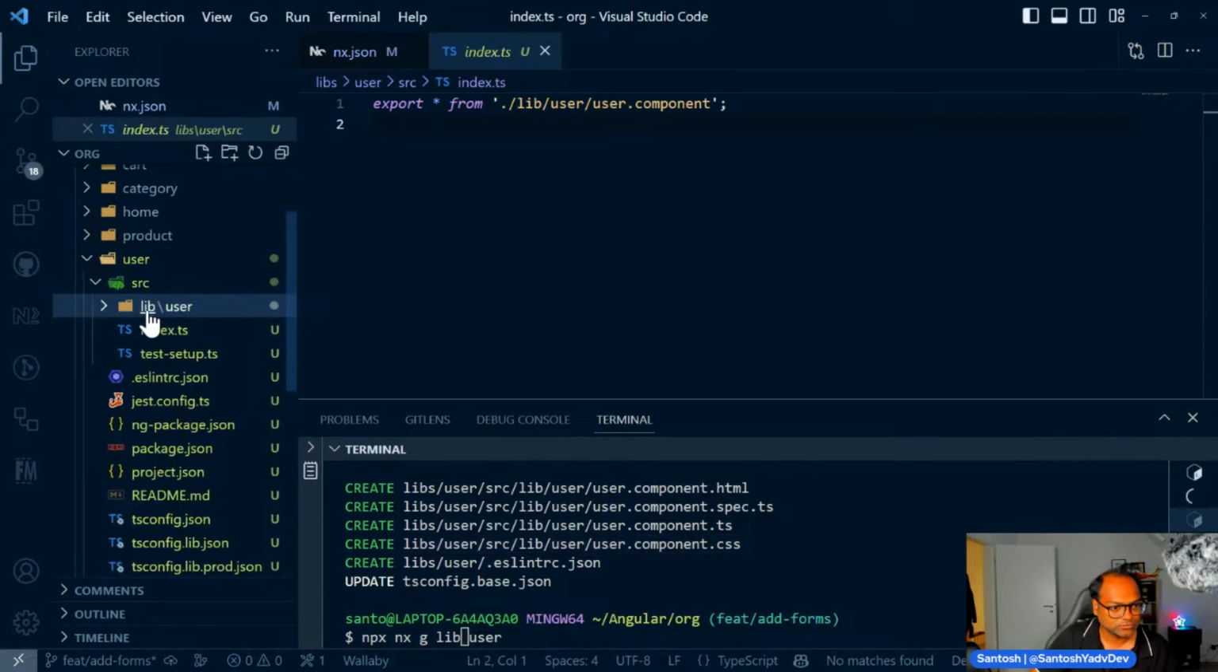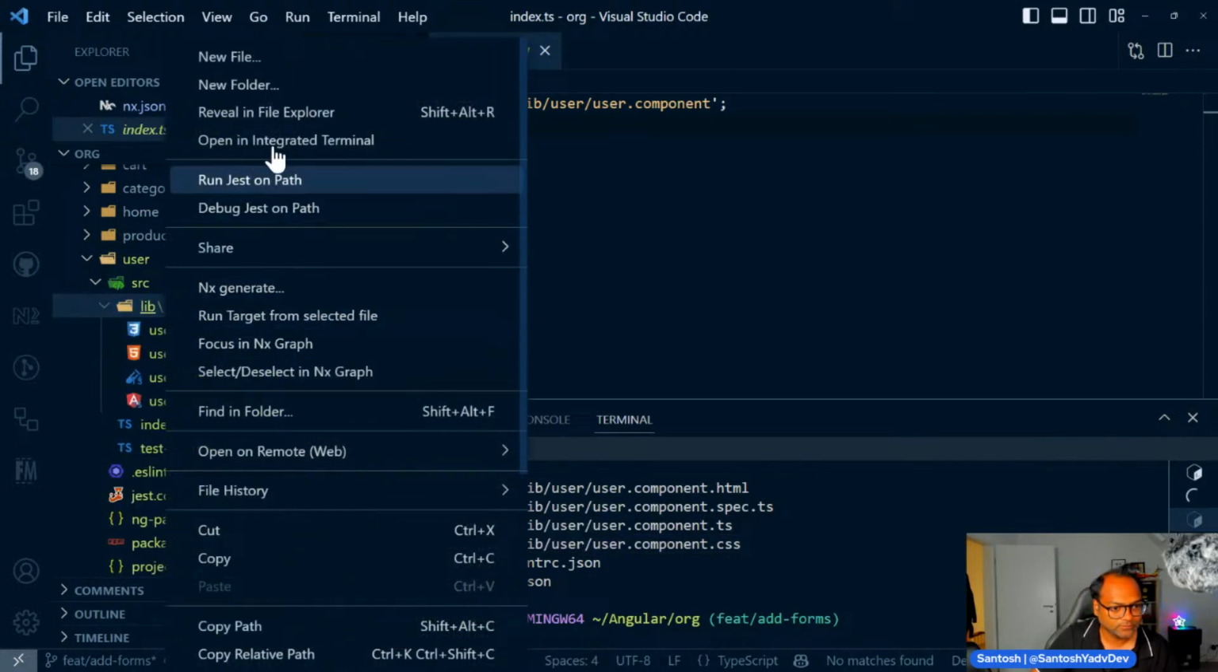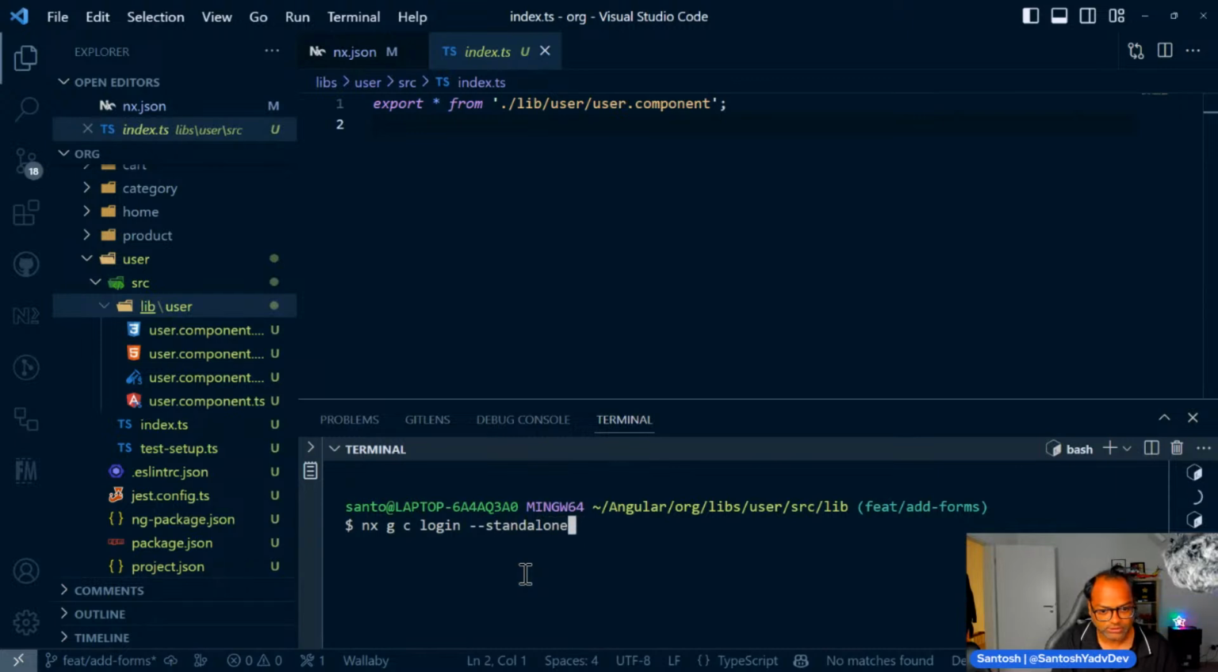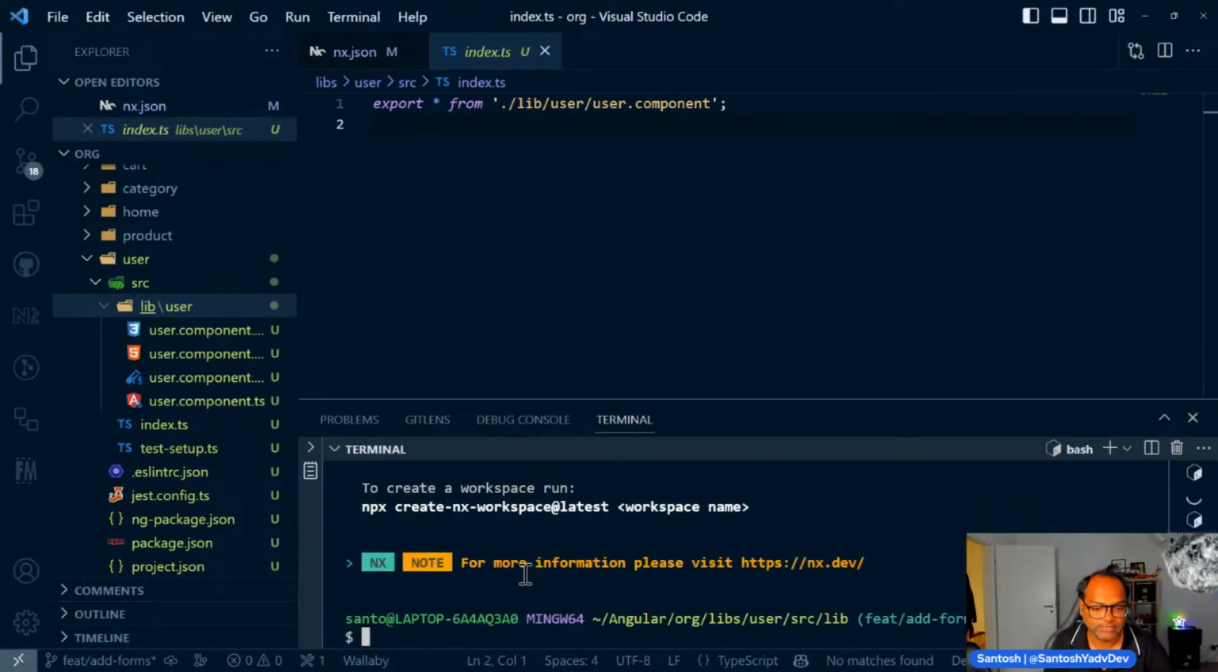Let's open in integrated terminal. So the new library gets created here. I'll say nx generate component, and we want a login component. I'll pass standalone just to make sure that standalone components get created. And what did I miss? Yeah, I missed npx.